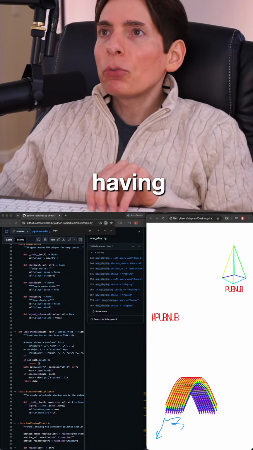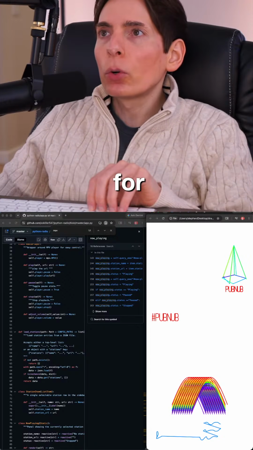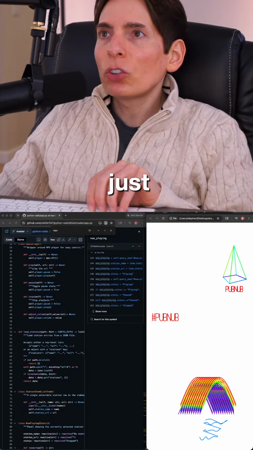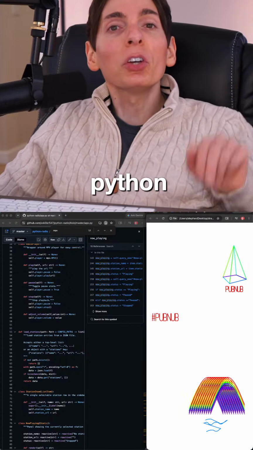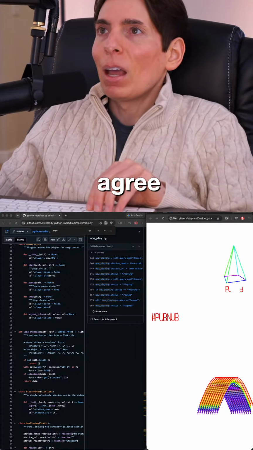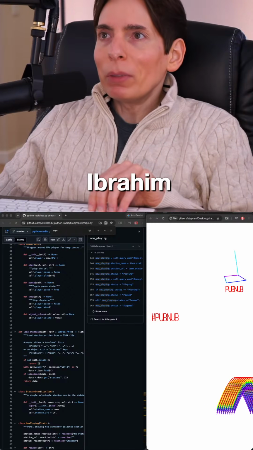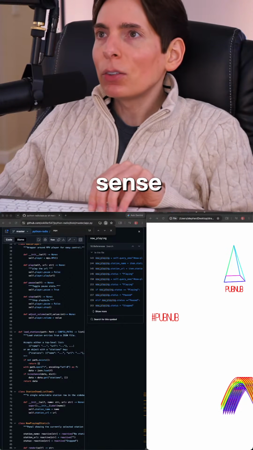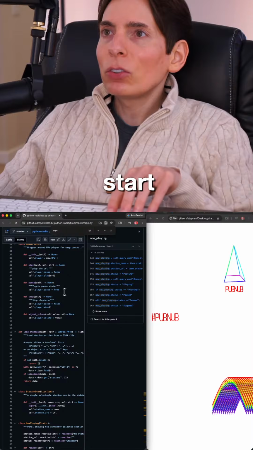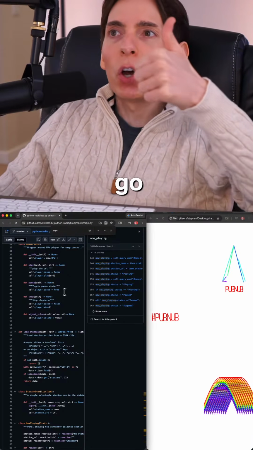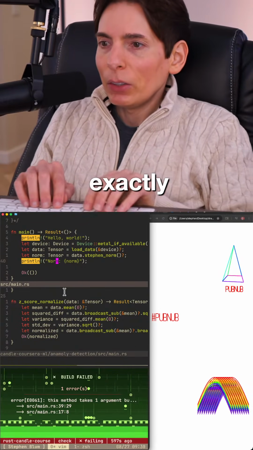With training, having fast iterations helps a lot for most things, and Python just lets you do that well. Python does a very good job of that. I agree. I absolutely agree. So, Ibrahim, let me know if that made sense. Get A+ Network and then start entry-level IT support. There you go, world famous, exactly. You know it.